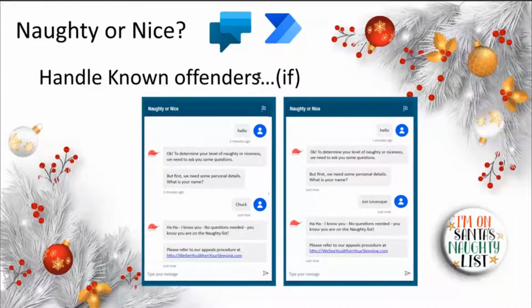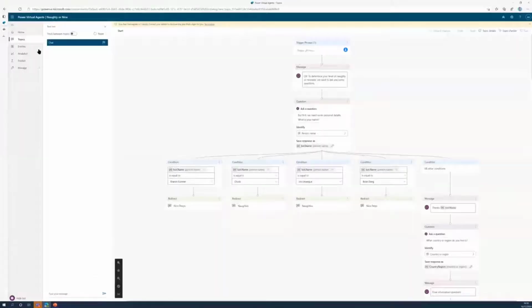And the way we've done this is with an if statement. So if we jump into the PVA, you can see that as we've asked the first question, which is the person's name, what we've got here is some if statements. So if you are Chuck or John Levesque, then you're clearly going off to my naughty topic. If, however, you are me, or because I got asked on Twitter last night, Brian Dang, then you will go to the nice peeps list. So we can show you that easily by testing in the chat bot here.